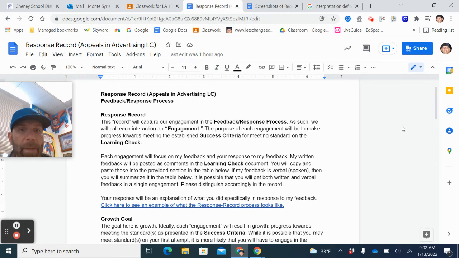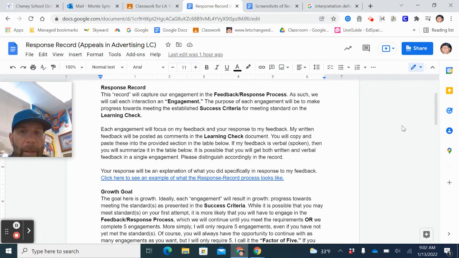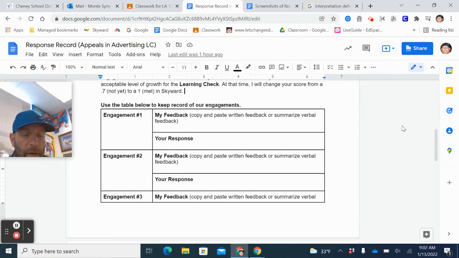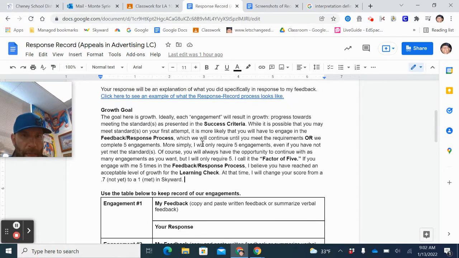Each engagement will focus on my feedback and your response to my feedback. This is kind of what it looks like down here. There will be an initial engagement number one. Here I will give you feedback, and then you'll copy and paste my feedback into here, and then you'll tell me how you responded to that feedback. More on that in just a moment.